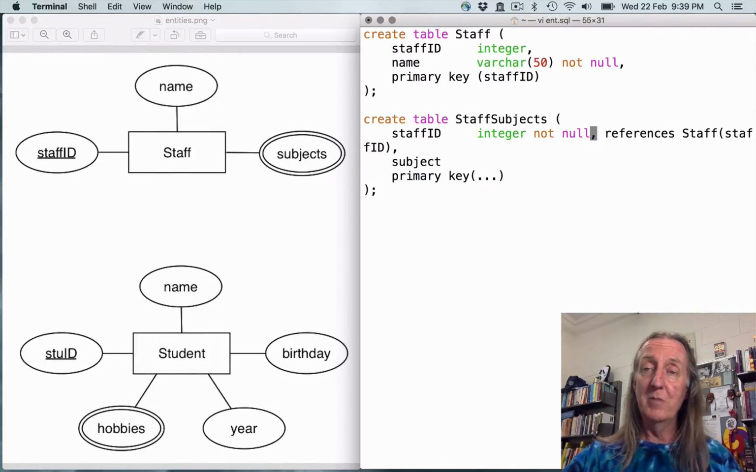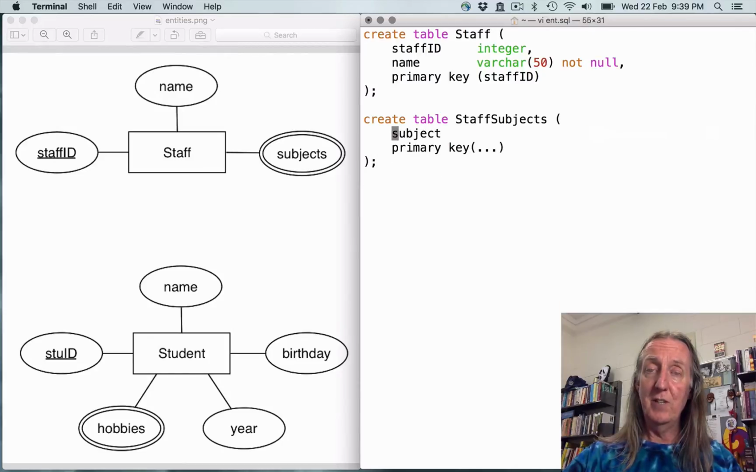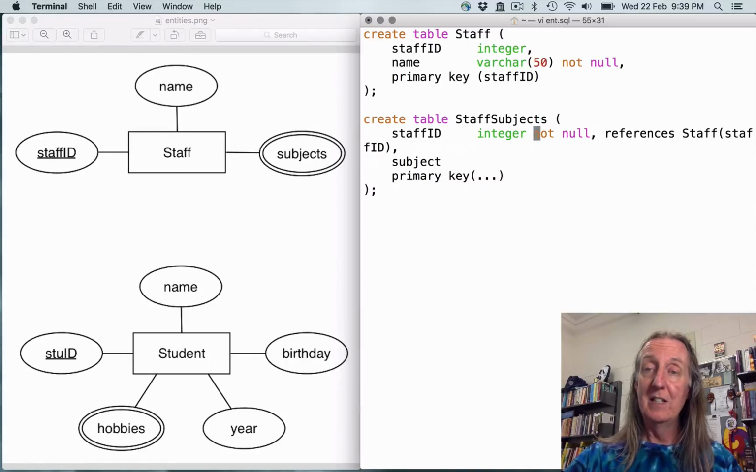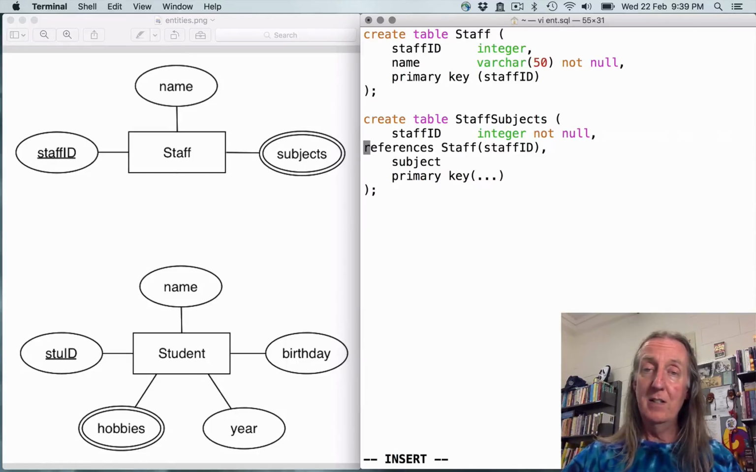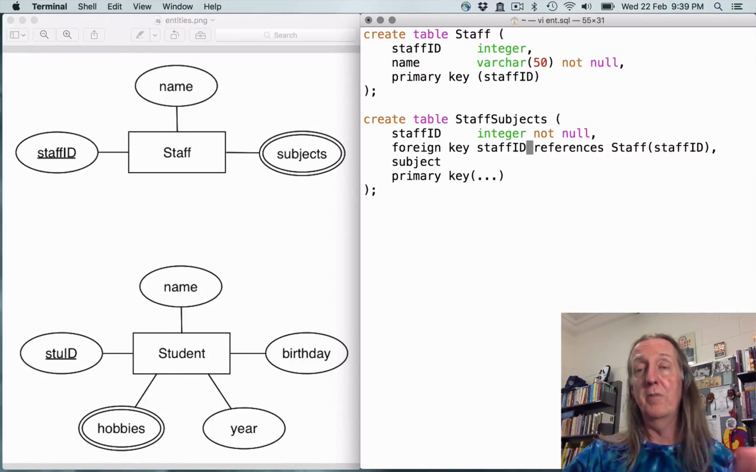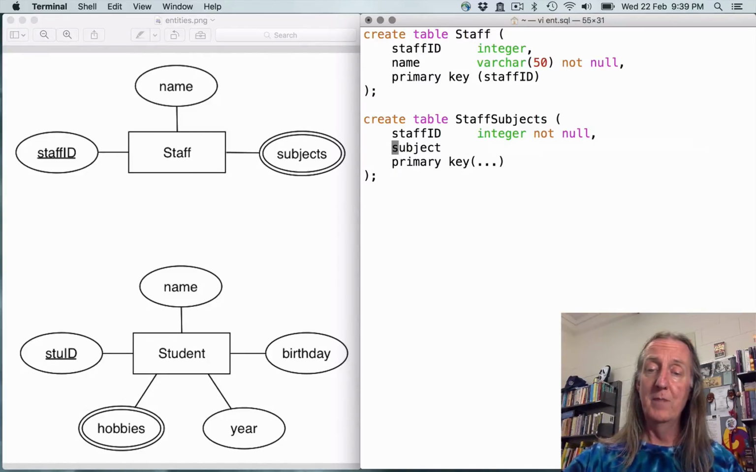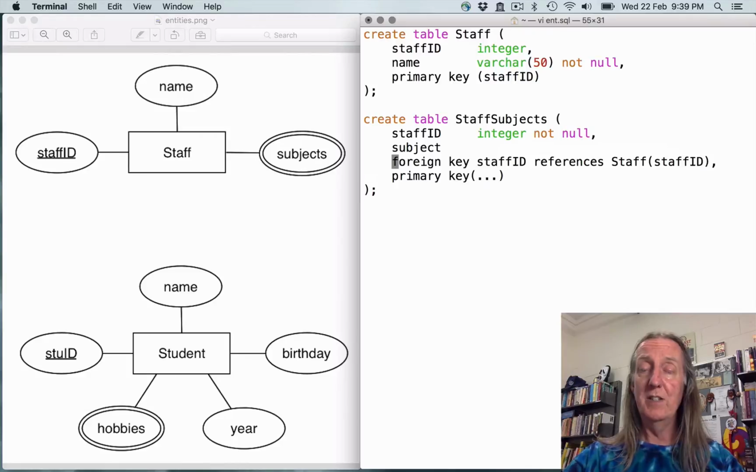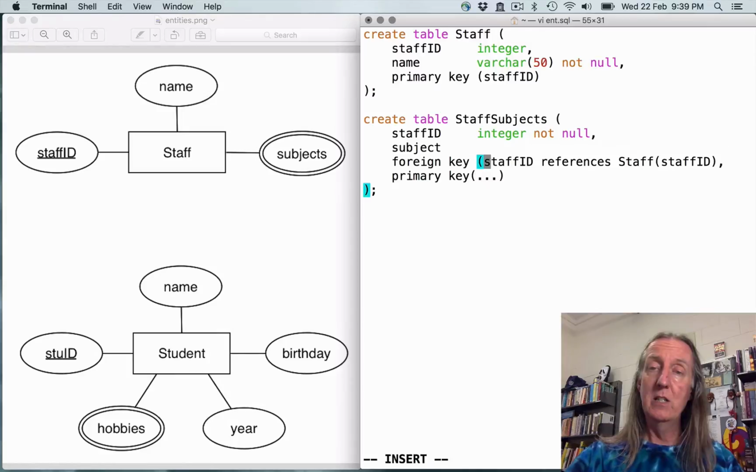If you find that a problem, there's an alternative way of specifying foreign keys. What I can say is that a foreign key staff ID references the staff ID field in the staff table. And generally I'd put all the keys at the end. And I think in SQL I need parentheses there as well.